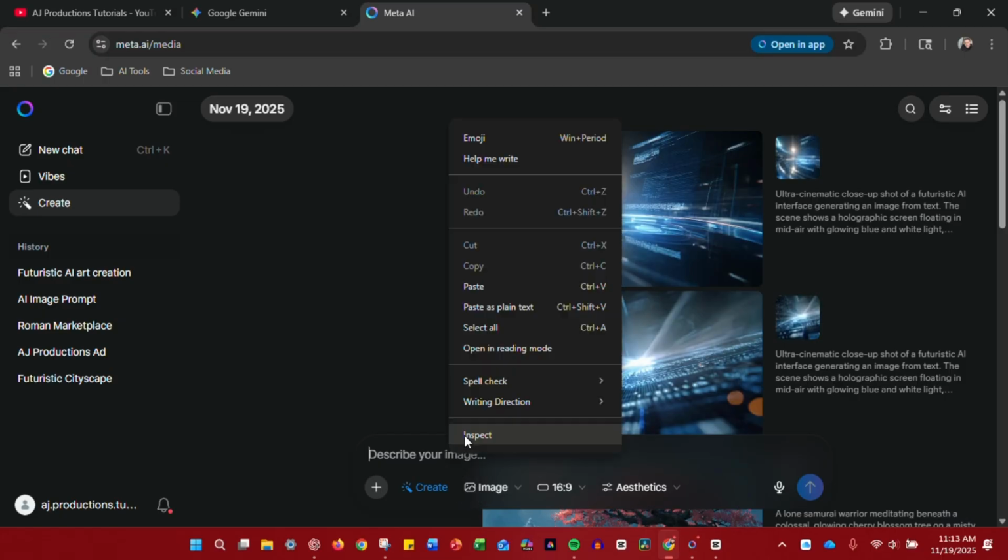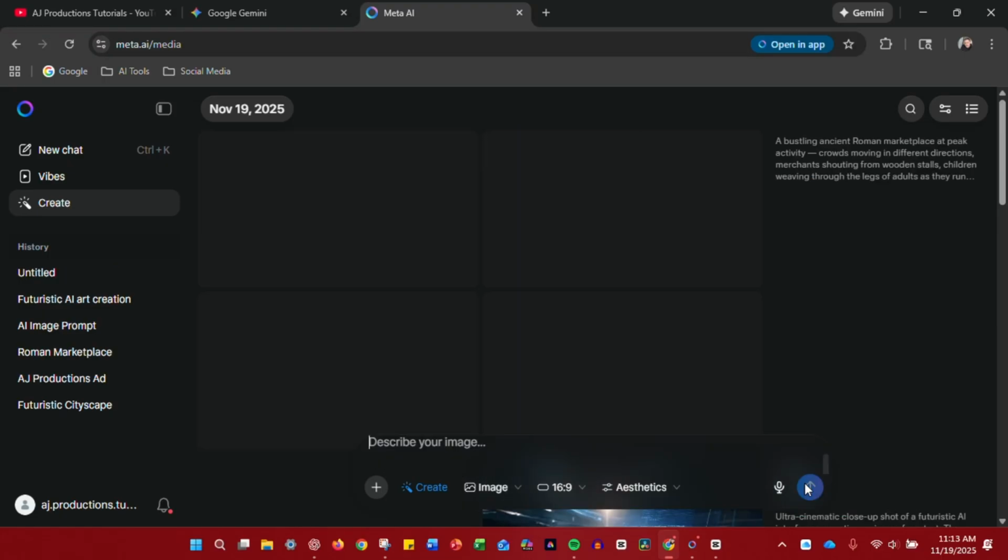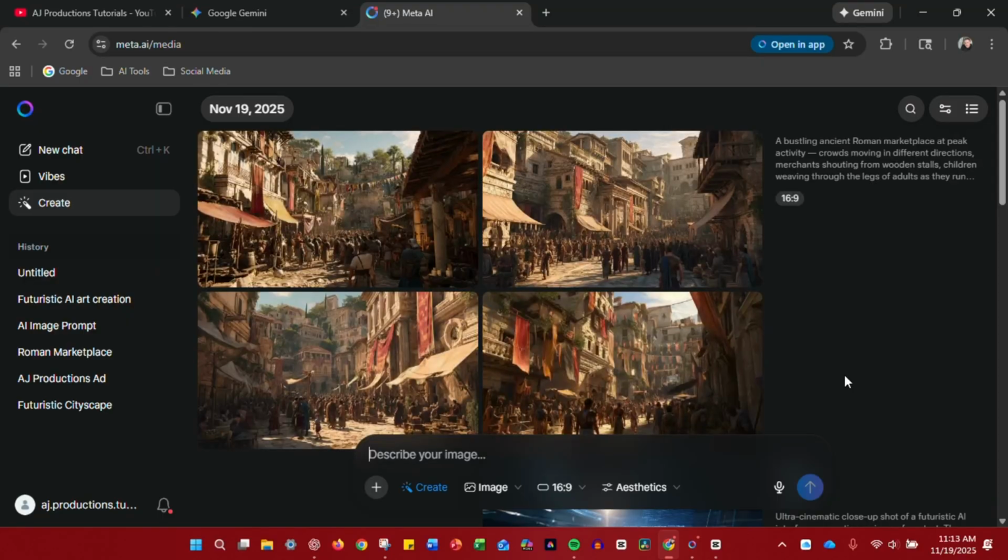Now paste your AI chatbox prompt into Meta AI and click Send. 4 images are now being generated for you to choose from. Meta AI has now fully generated your images from your detailed text.